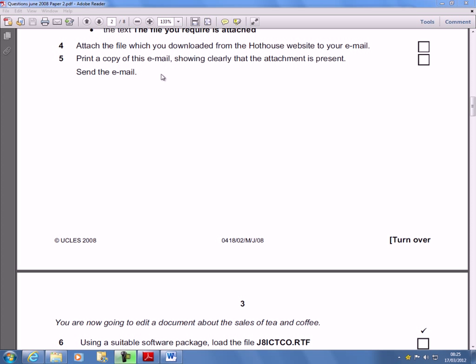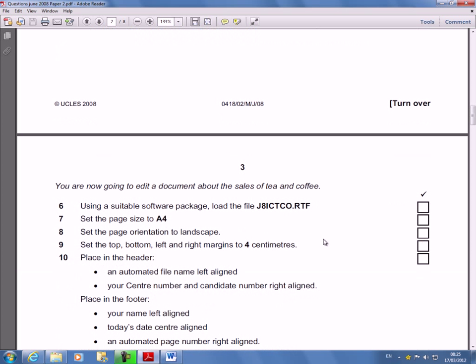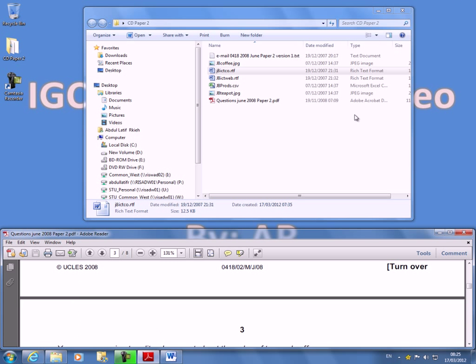We were done with printing a copy, which I didn't do. I just saved it, showing clearly the attachment in the email. We're going to start with document production in this case, which is Microsoft Word.